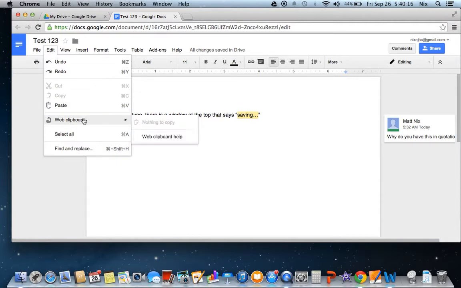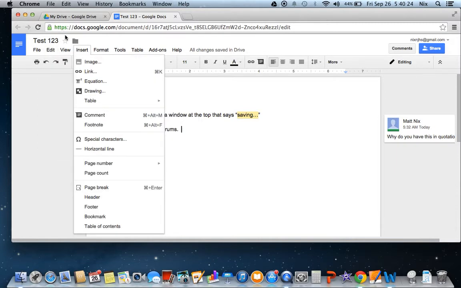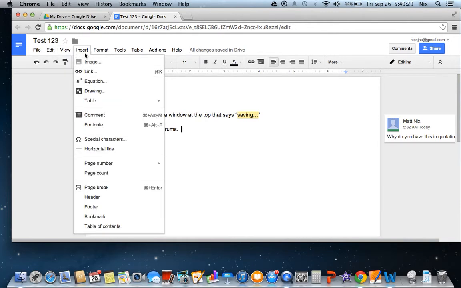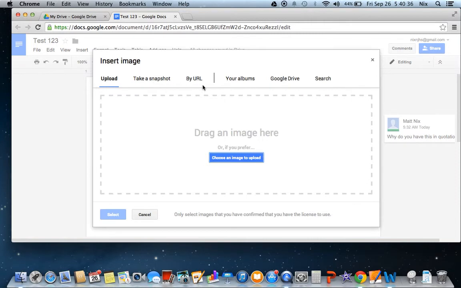You have a web clipboard just like you do in Microsoft Word, where you can save things and then paste them in. You can change what you can see in different controls, but in Insert is where we start to get to the things that you'll be more interested in, like inserting an image. You simply click Insert Image, and you can do it by snapshot on your camera. You can do it by finding the URL, let's say in a Google search, in your Google Drive, or if you already know what it is, you can just simply click it and drag it in here, or choose it from this dialog.